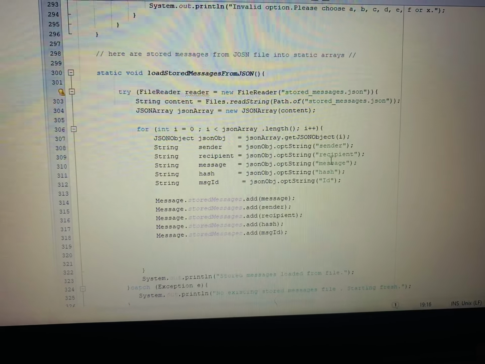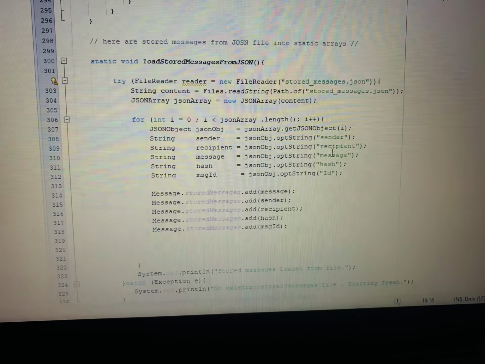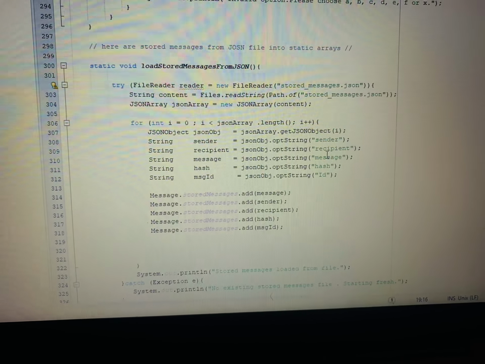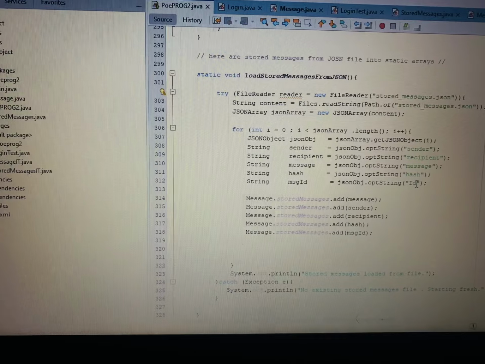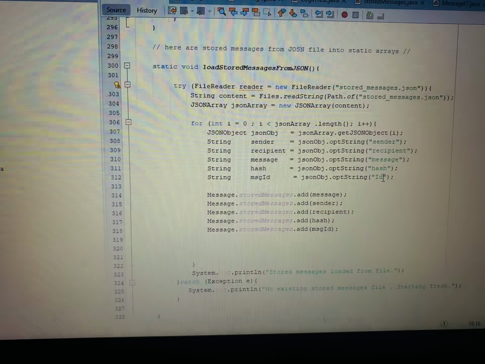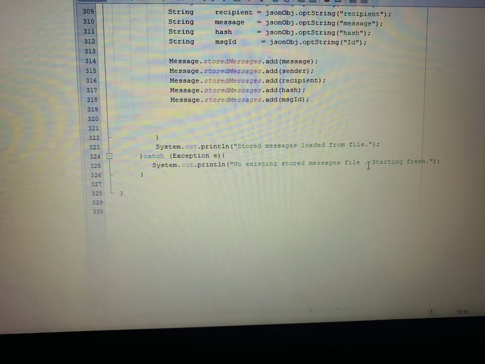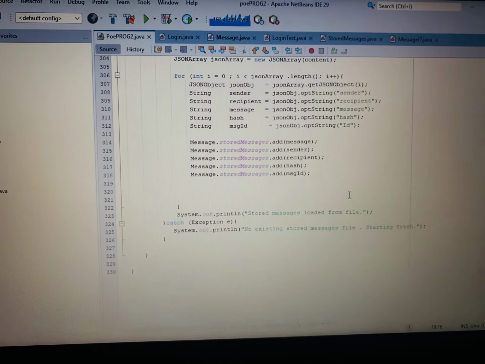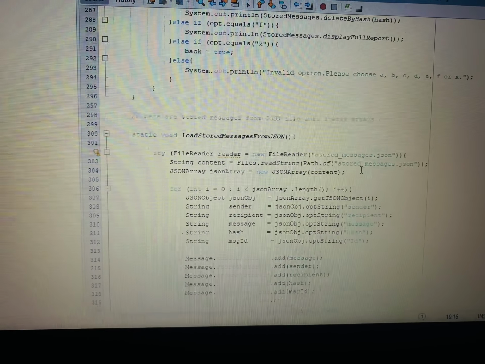Then here messages are stored from the JSON file to the arrays with this load stored messages from JSON method. Then my main class ends here.